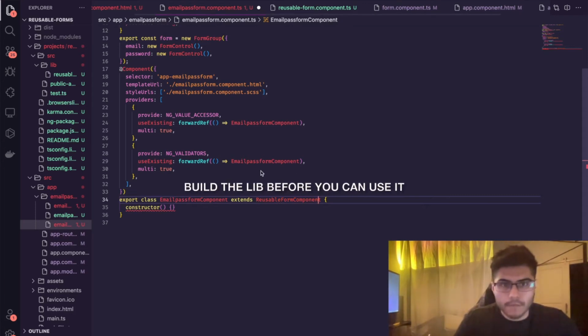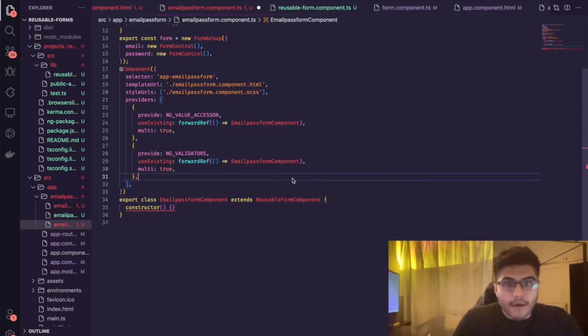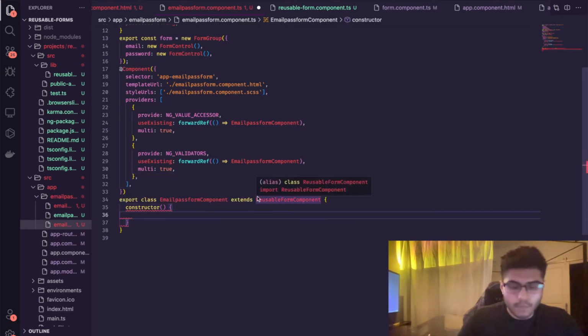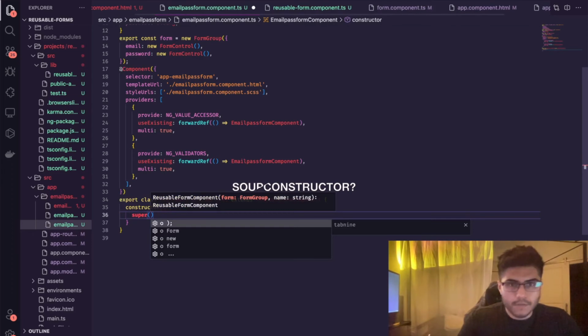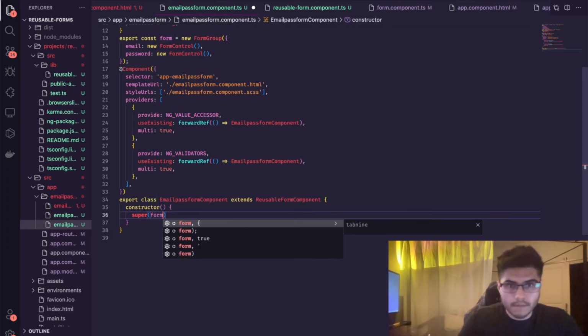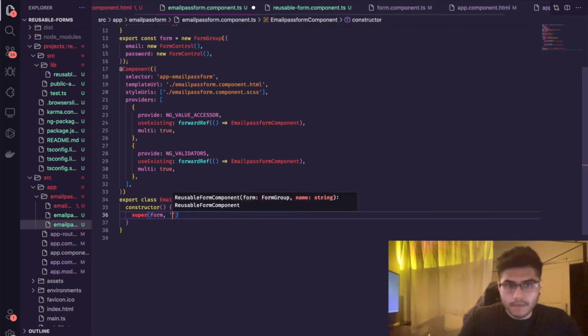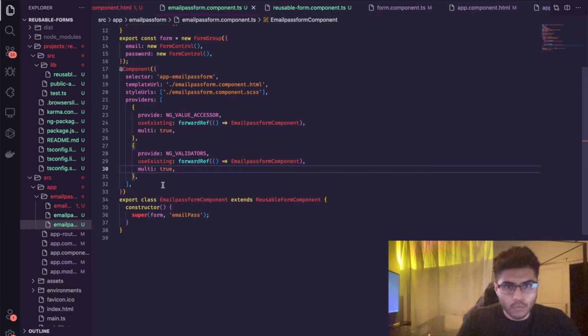At import from reusable form component. Now it's asking us to add the constructor, super constructor, and it needs two parameters. It needs the actual form instance and the name that we choose to give it. Since we do have the const up here of the form, we have reference to it globally. Let's go ahead and pass that in. And let's give it a string name of email pass so we know what validators we're failing.